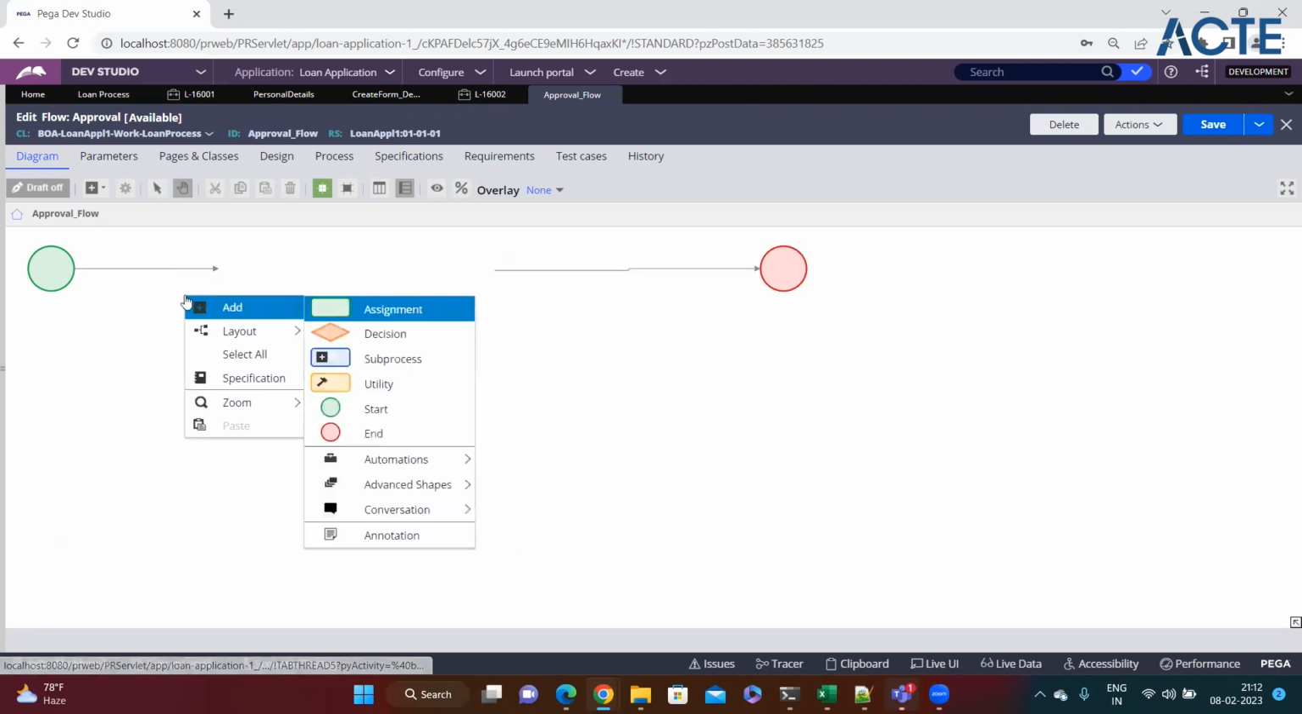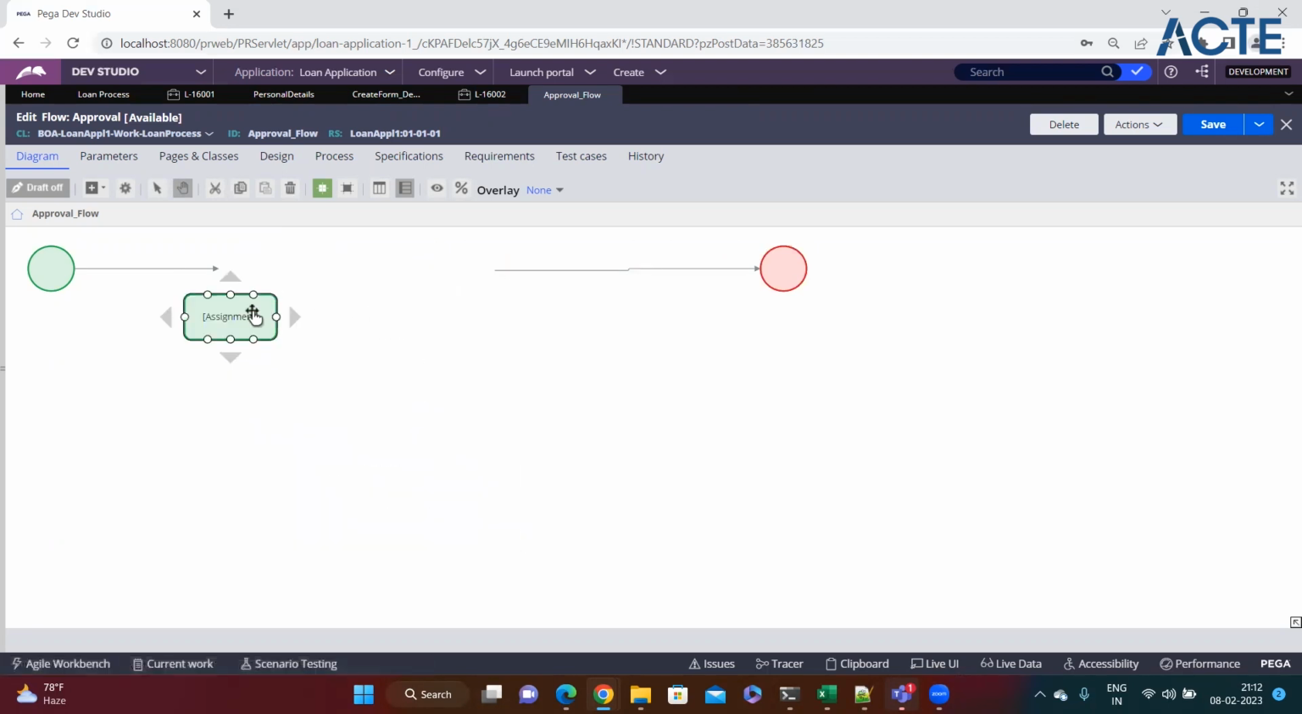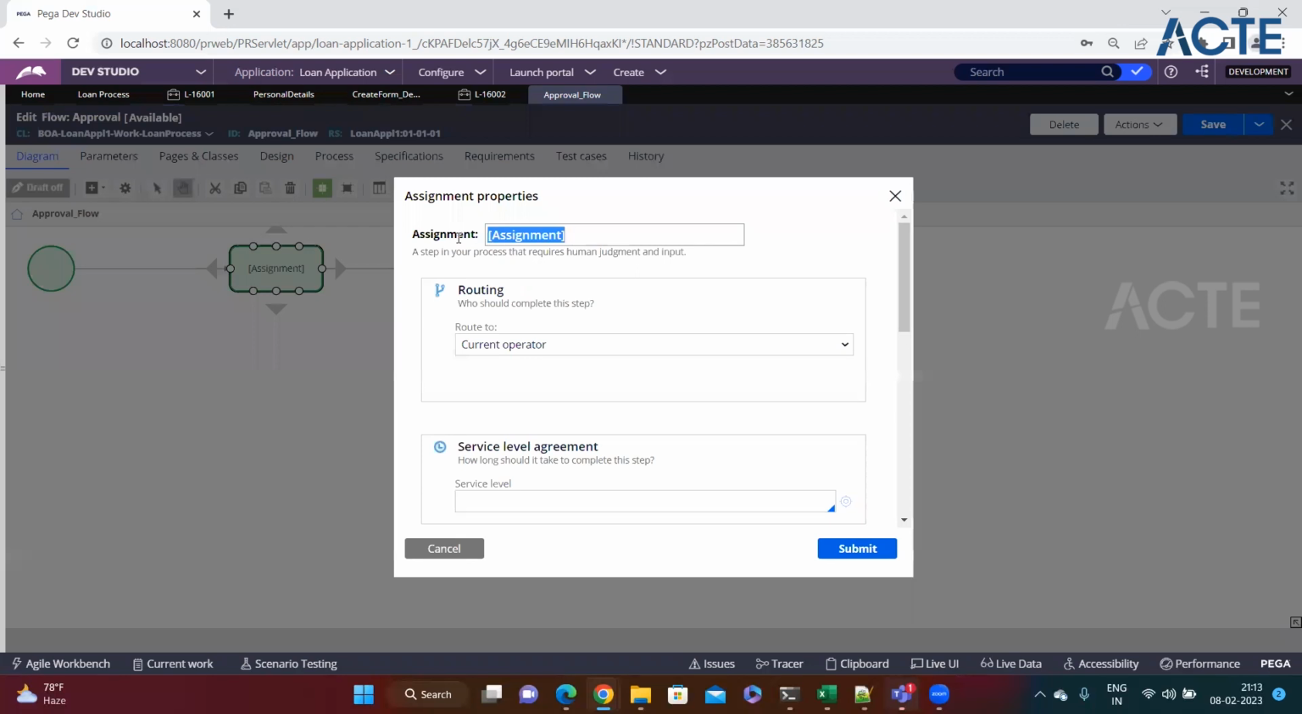Okay, and then right click and add one assignment shape, one assignment shape for a manager. So just connect these two. Now I'm saying that my process is starting here and it will go to the assignment shape. Just double click on the assignment shape. I'll just change the label to approve reject.